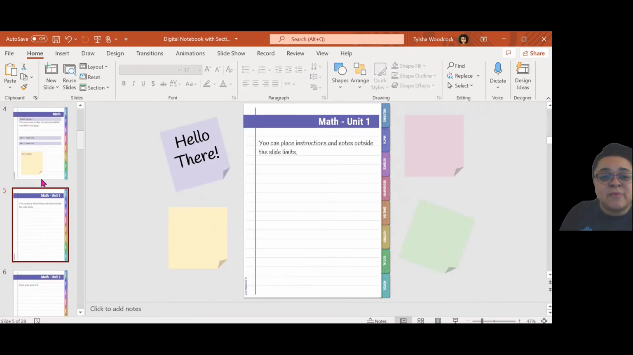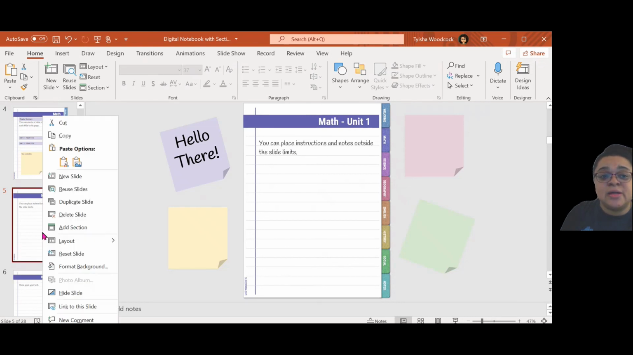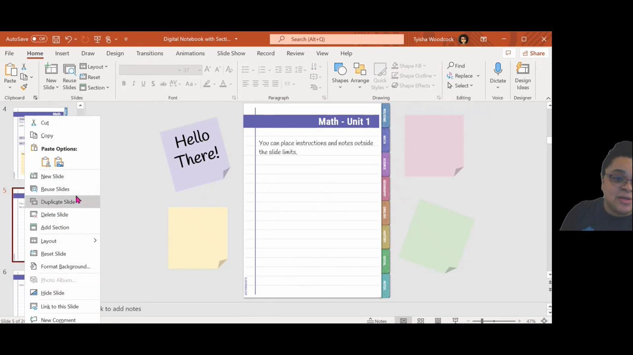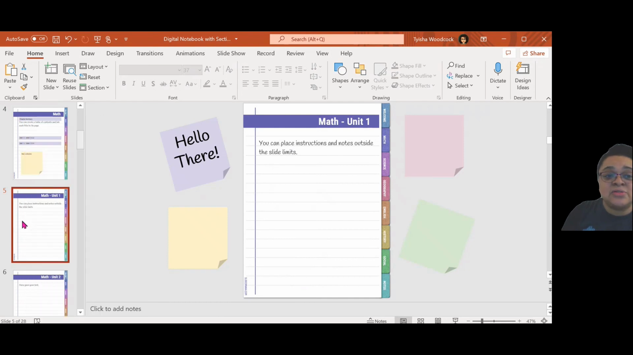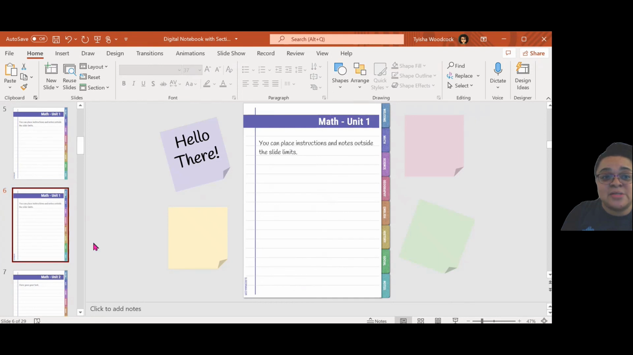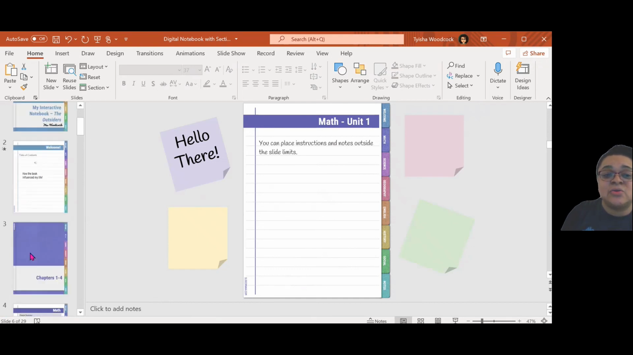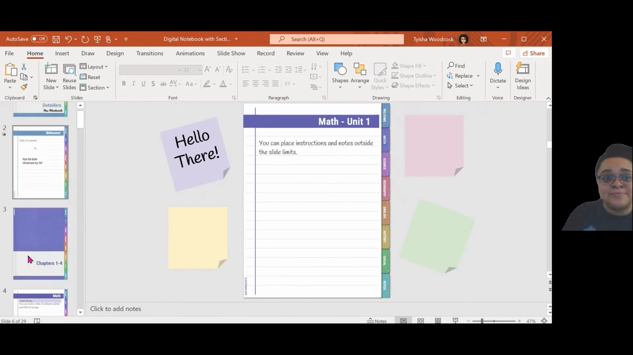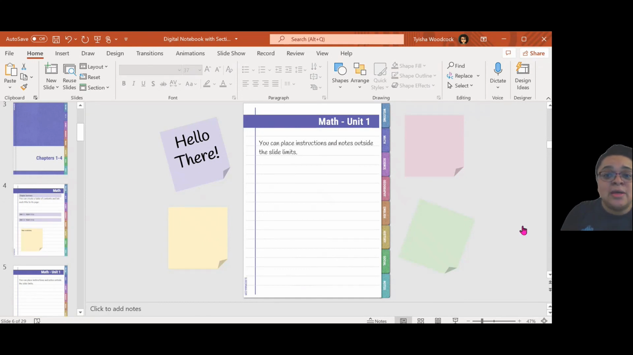I also suggest maybe making a duplicate of a page just so you don't use it and then realize that you need the same page again. So you can always have them right click, duplicate slide, and then it pops up, same slide. If you use it and then realize that you need to use the same slide again, it's still available to you if you copy it. And of course, all these things are movable and manipulable. I said that right, I hope.